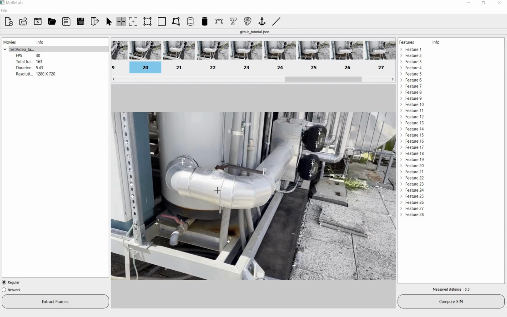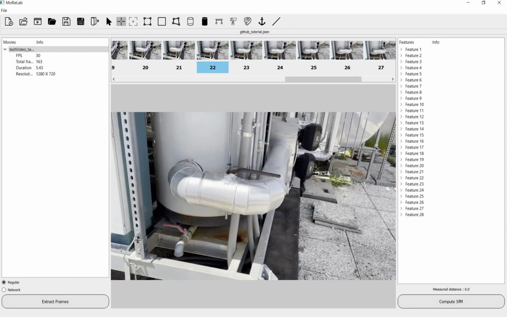Once you have added a sufficient number of features on one frame, you can click on another image and start adding the features on this new frame. So I have my new feature tool selected and I come to the corresponding location and I add feature number 1. So after that I add feature number 2, feature number 3, the same process that we did in the previous frame. So I'm continuously adding these features.